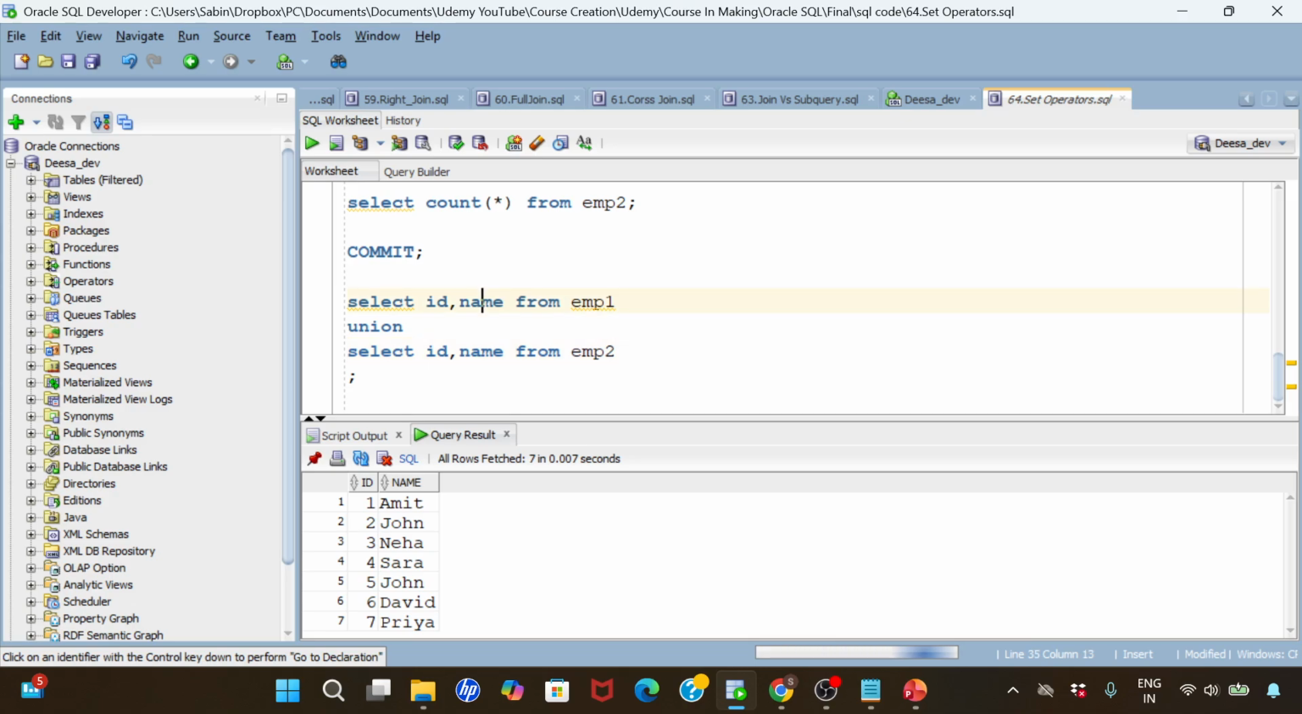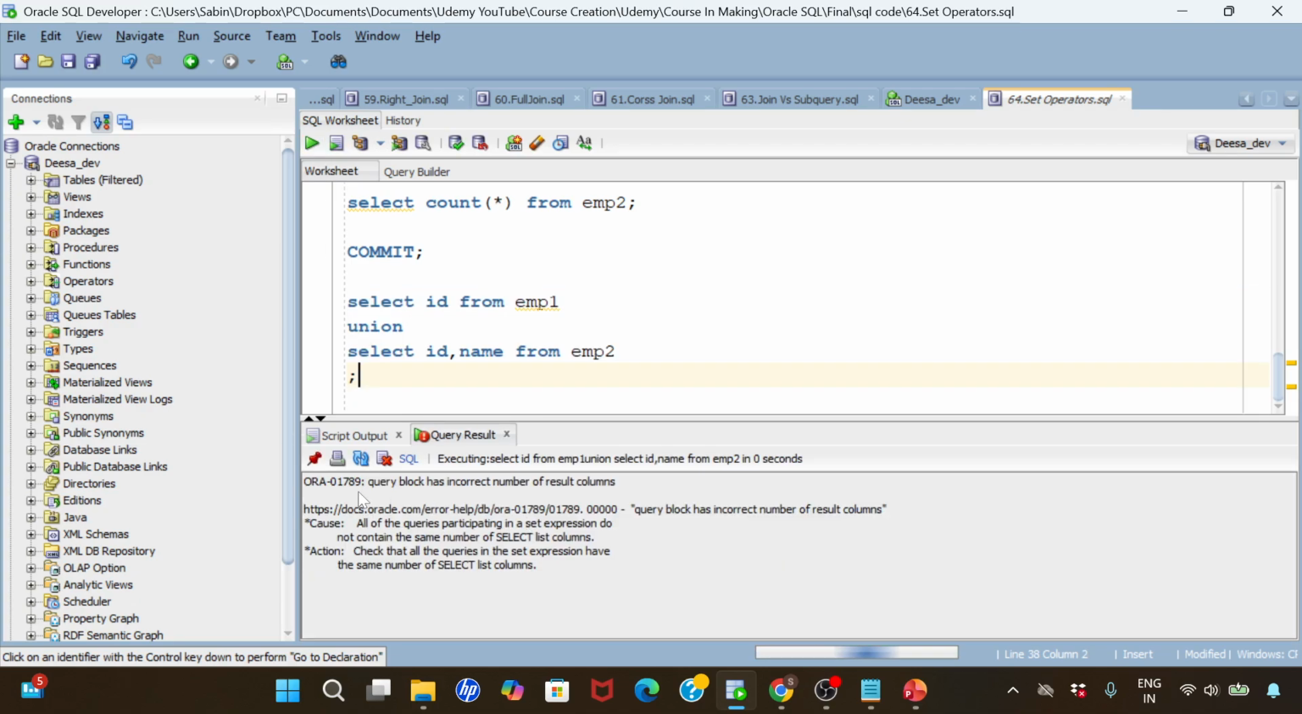Okay, cool. But if I remove this, so that here you have only one column but here you have two columns, then you will end up having an issue. It says the query block has an incorrect number of result columns, so that is not allowed.